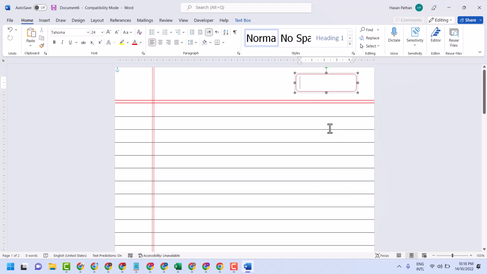Type here like date and dot dot dot. Make the size for that small. Yes, 14 is okay. Make the dots. Now make the time. So firstly, make your... now type time and dot dot dot.